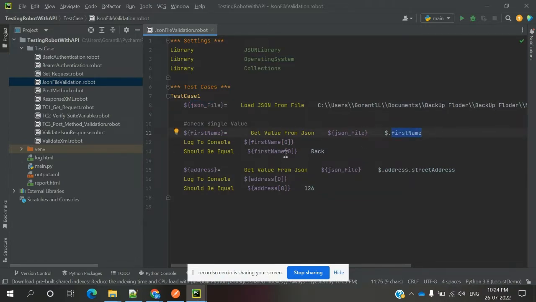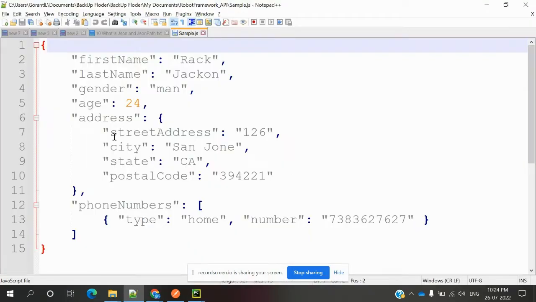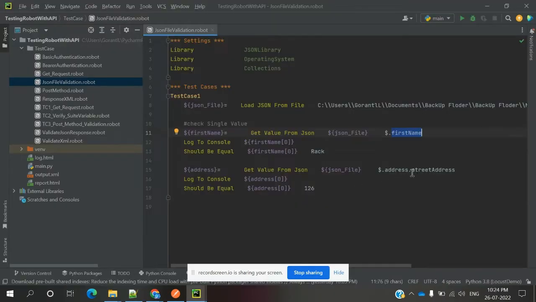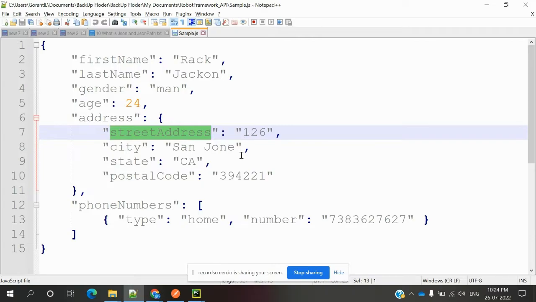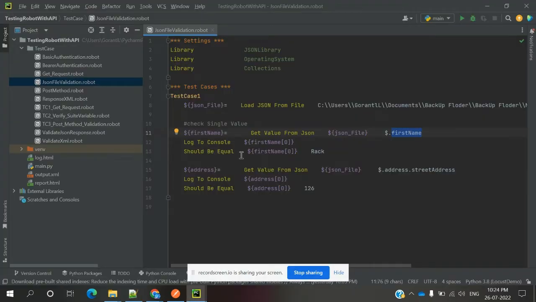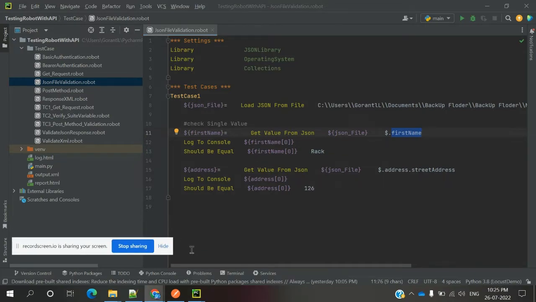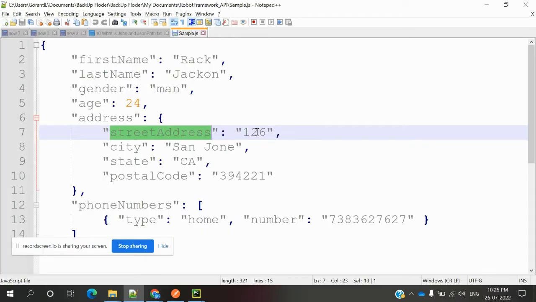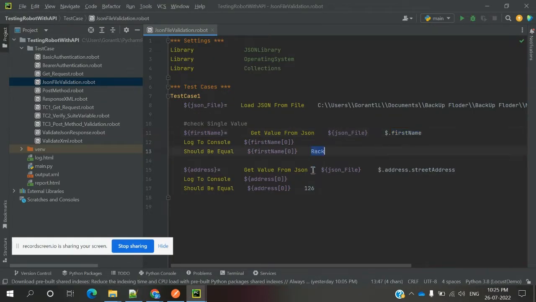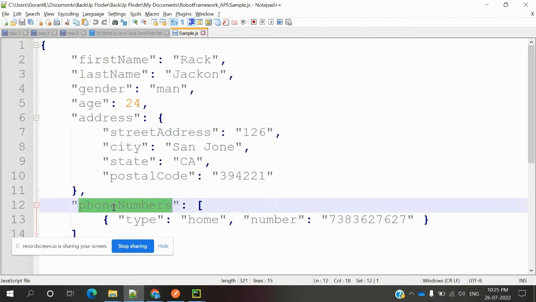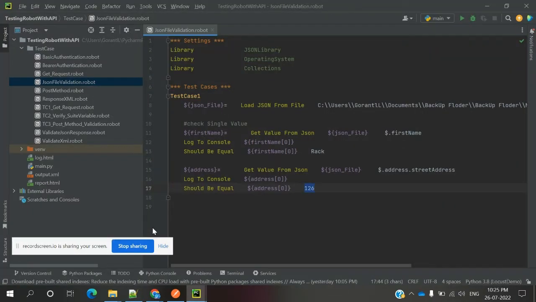The second one is address. Inside the address we need to read the street, so you declare dollar dot address dot street, and it will find that particular value. We can give these values to verify Rock and the 126 number. If you have a phone number, you can validate that also.